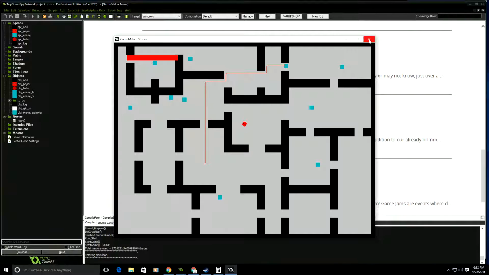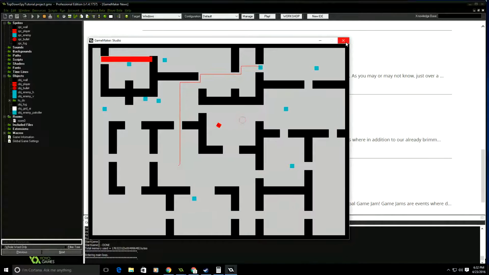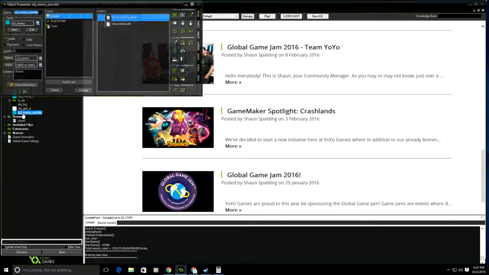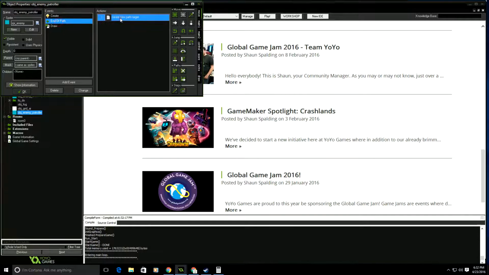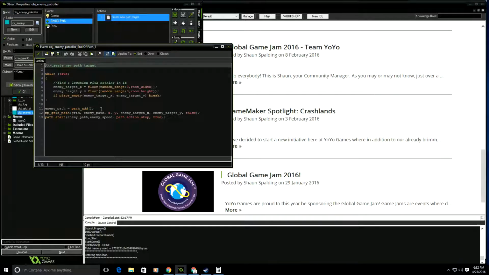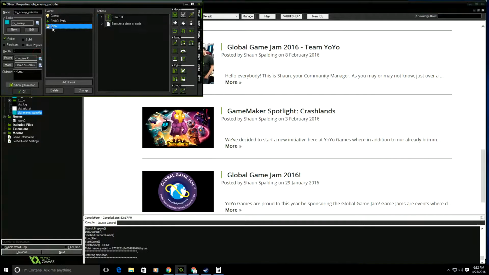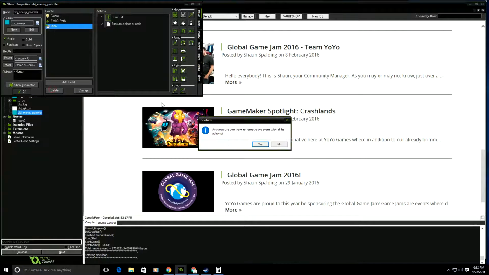And it crashes. Well, that's not cool. So I wonder why it's doing that. It's actually frozen the whole game. So let's have a look here. End of path, create new path target. Enemy target X equals that. That's interesting. I'll have to have a look at why it's doing that, but I'll get rid of this here. Delete that.